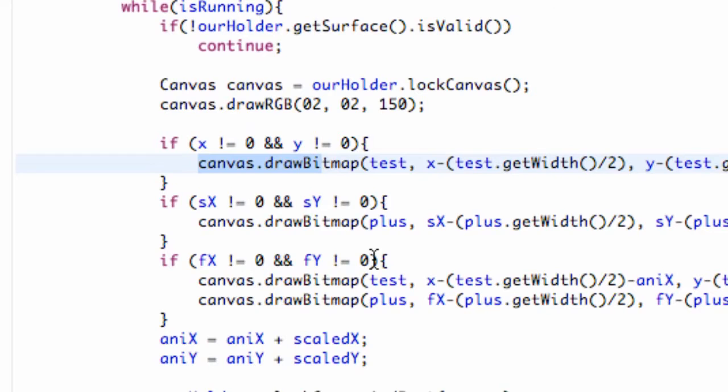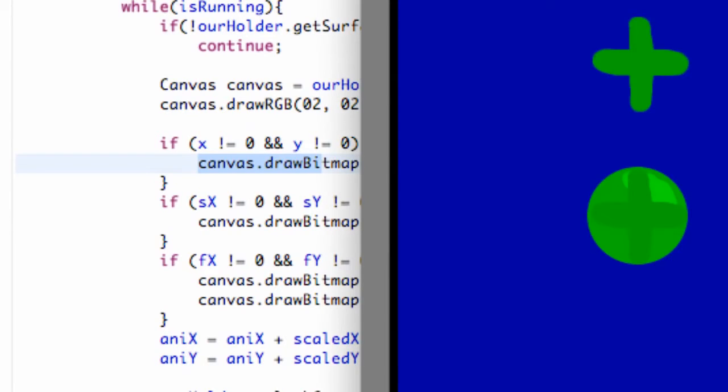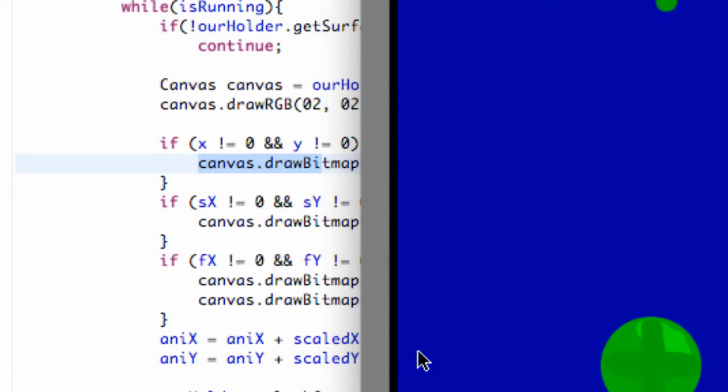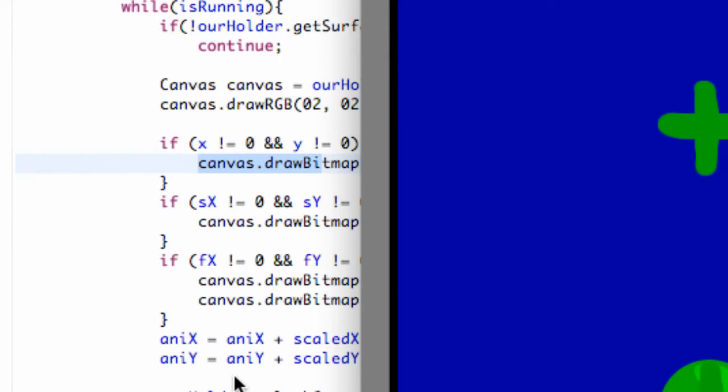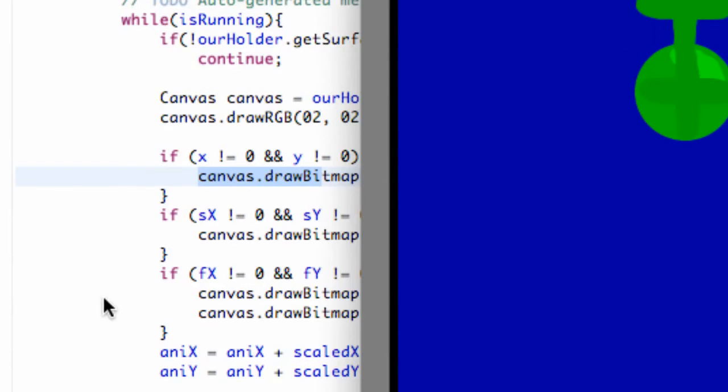The only other problem is basically when we shoot it once, our animate X and our animate Y variables right here keep going up. They keep going up according to the scaled value. So we need to reset those values each time we launch. So we can do that every time we first click the button, so when our first plus starts.